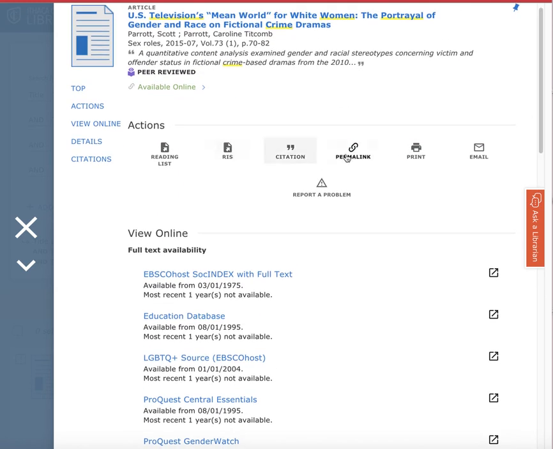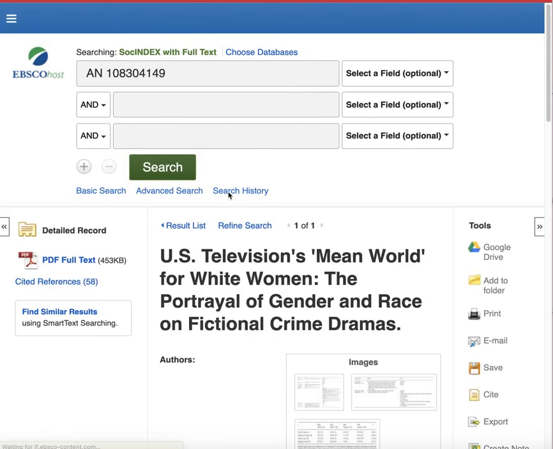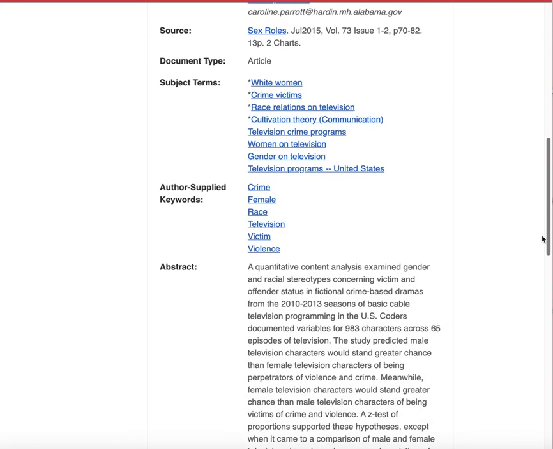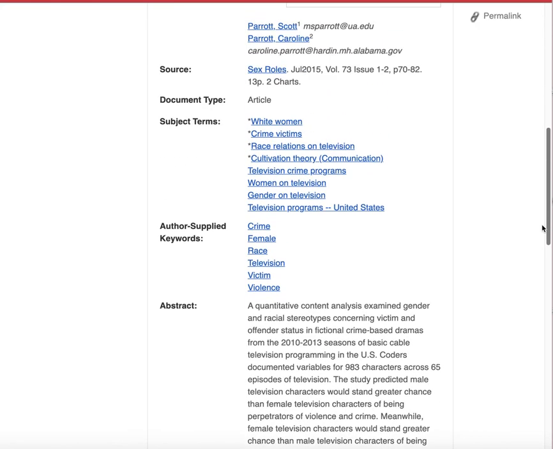I showed you some of your action tools earlier, but basically this article appears in all of these databases. I usually just start at the top and pick the first one. So this is in SocIndex. It's a subject-specific database that focuses on sociology, and it's trying to pull it up. It's a little slow. And here it is. Again, we have the subject terms, we have the abstract.